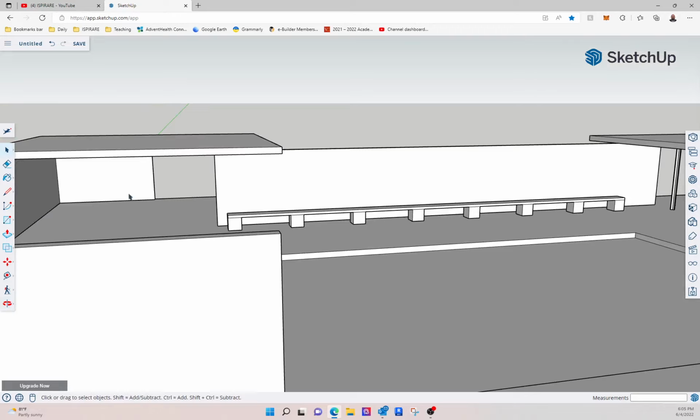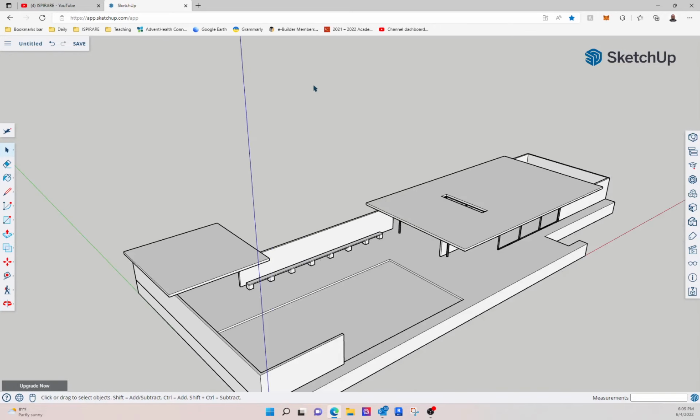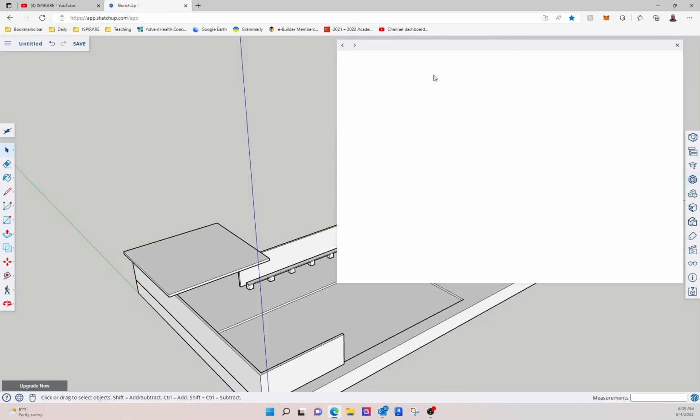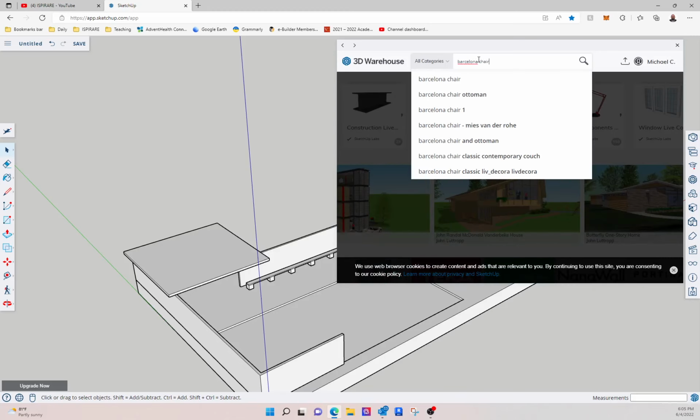And then what we can do is start to populate this model with some of the things that we know we need. Like, for example, that room is empty. So I could probably spend some time modeling that. But I can also go to 3D Warehouse again and look for Barcelona chair.